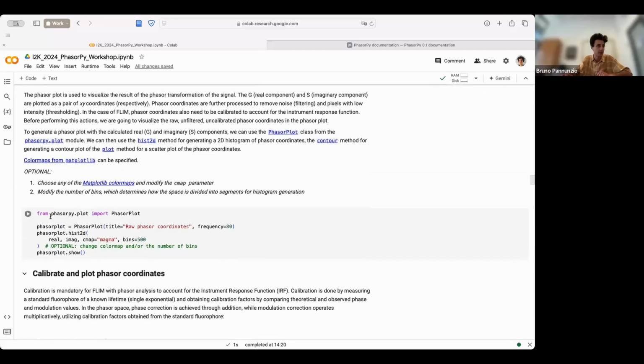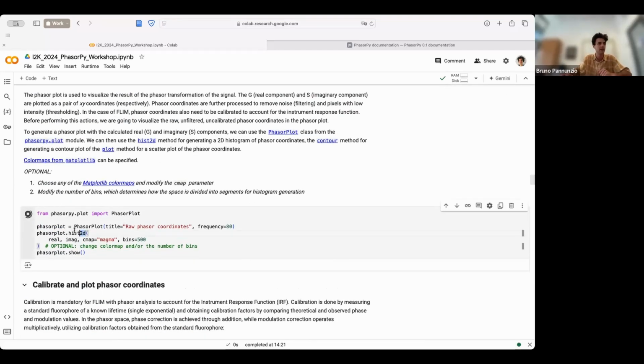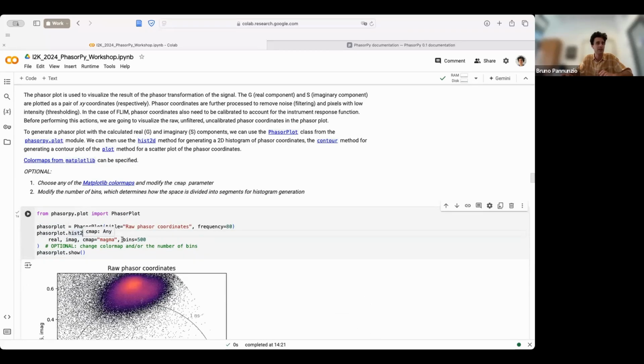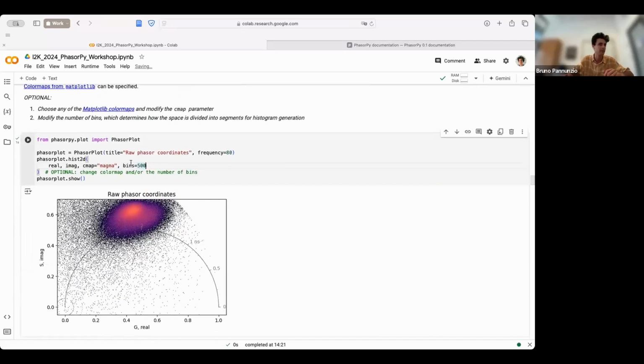So we can go now to plot this as a hist2d inside this PhasorPlot class. It is a method for this class where we can specify the color map and the bins, just the same as when we use matplotlib. It's kind of a wrapper for matplotlib, this PhasorPlot class.